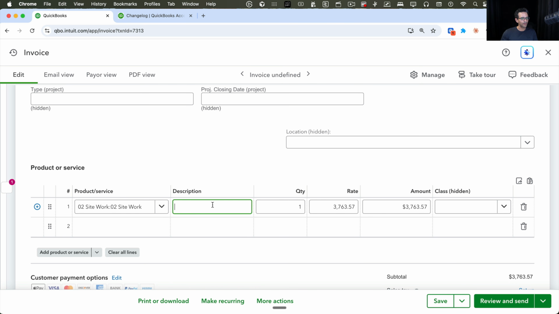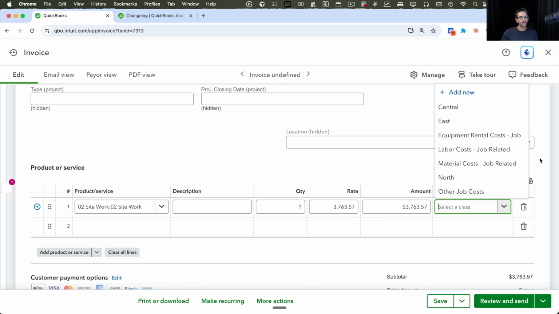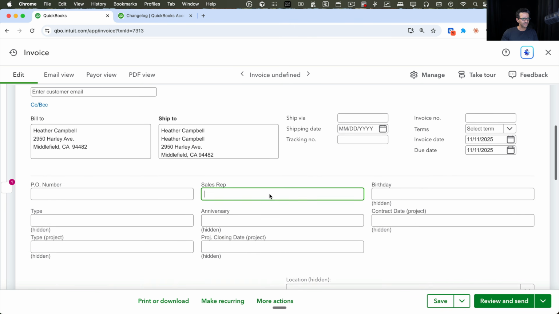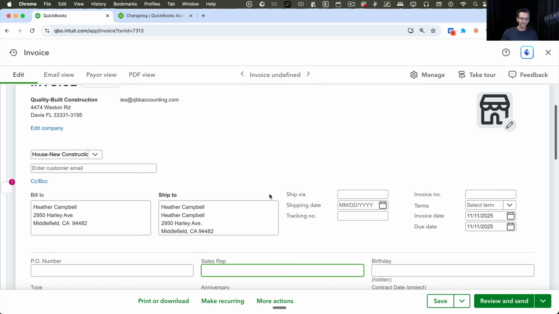Of course, I would still have to go back to it and add a description, or add a class, or add a location, or a custom field. It has custom fields, so it's not perfect from that sense.